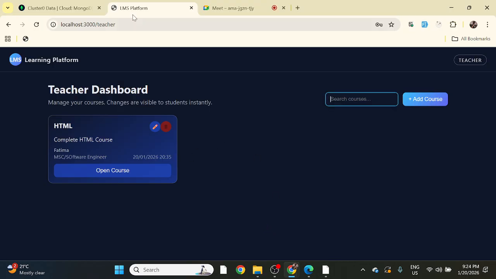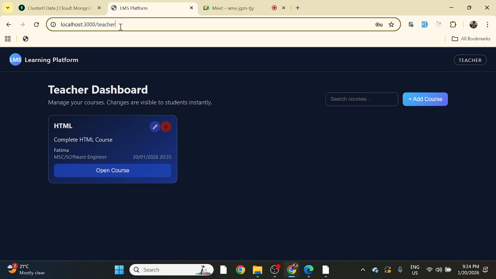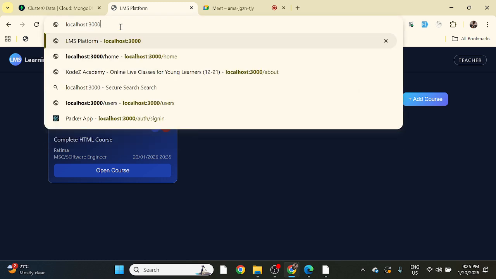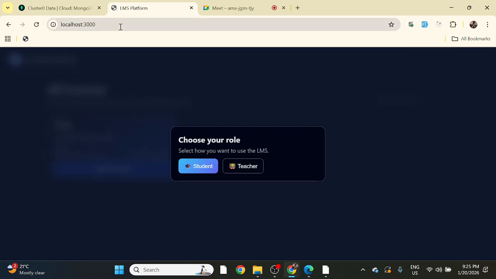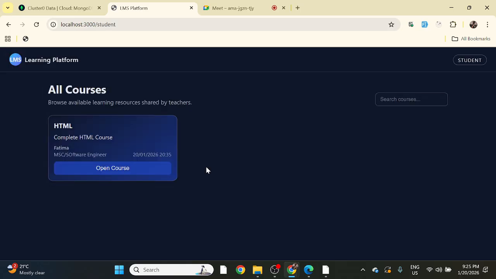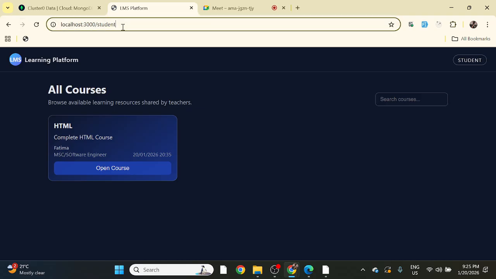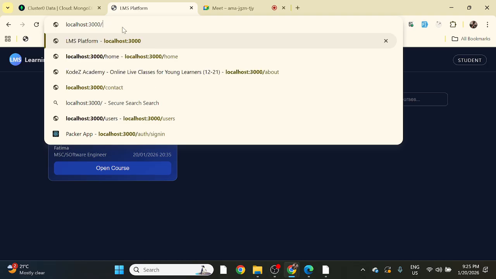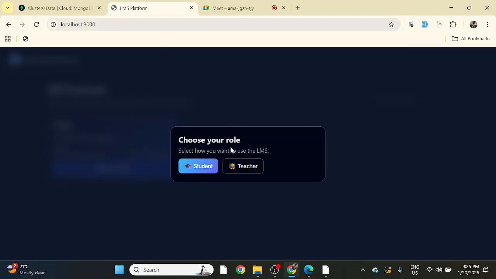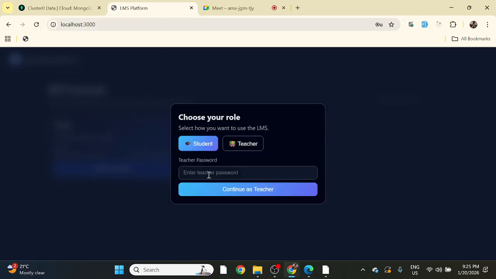So this application is all about this. Yeah, this is your application. It asks for your role. If you are a student, it will directly show you all the courses. If you are choosing teacher, it will ask you for the password.